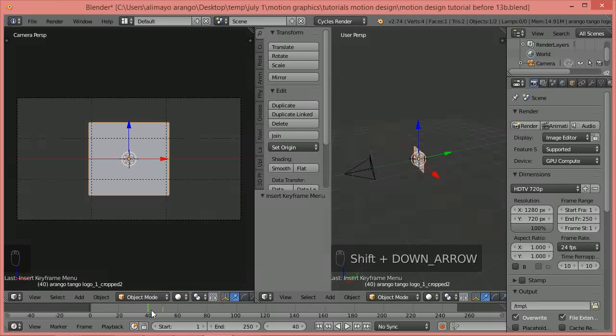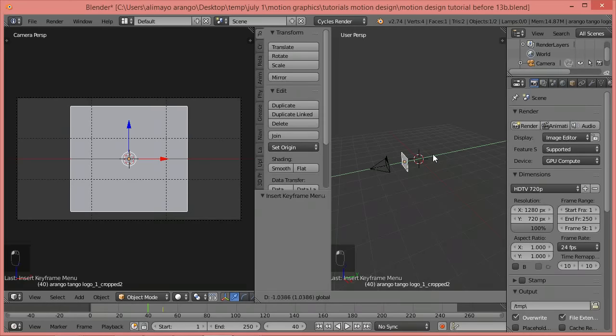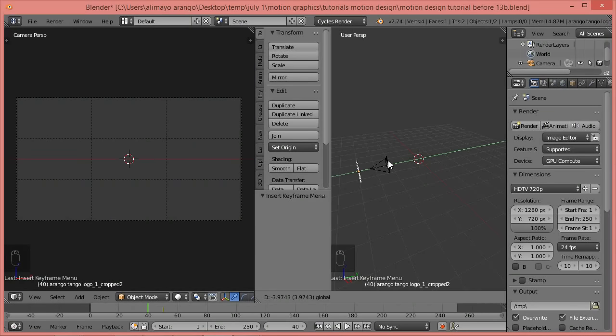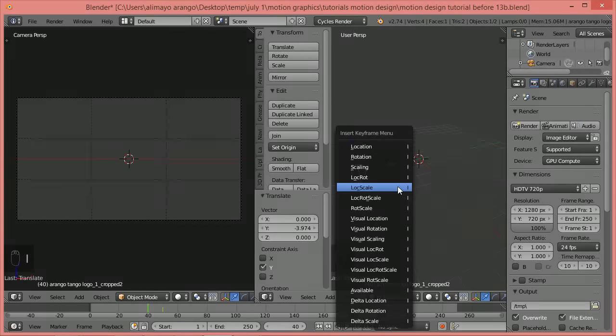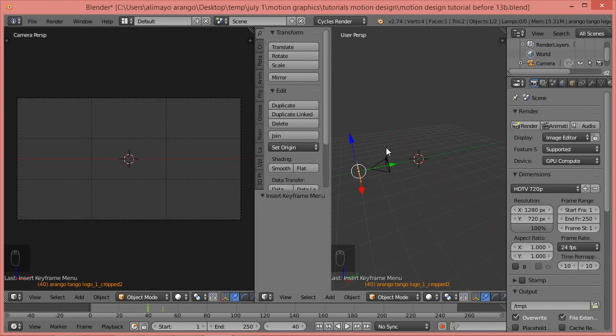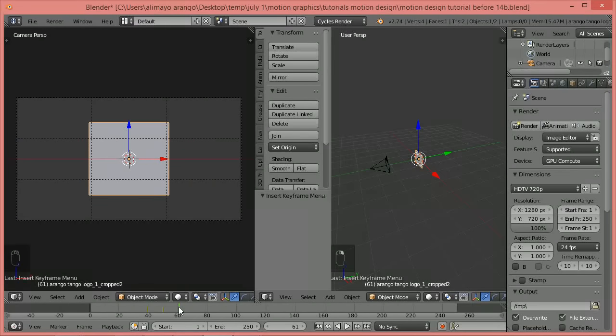Now we're on our timeline on frame 40. So I'm going to roll my mouse wheel here. I'm going to take the manipulator and push this image past the camera like that. I'm now going to press I to bring up our insert keyframe menu again. I'm going to choose location yet again. Okay, and with that done, I'm going to right click right here for now.